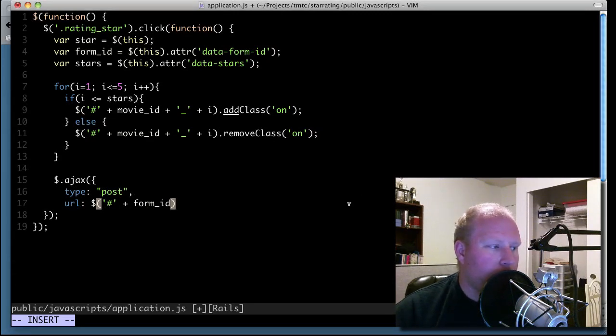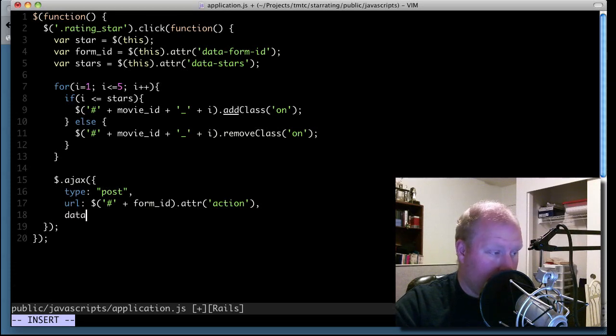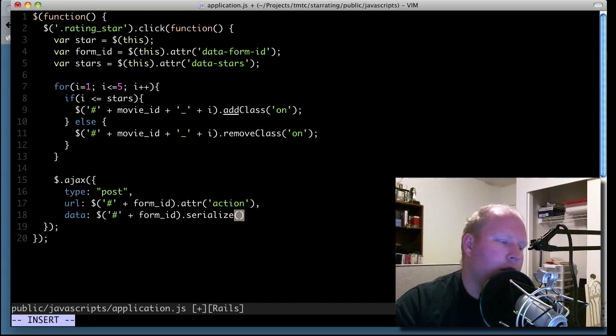So then what we're going to do is pull the action off of the form, and we can just get that with an attr call. And then the only other thing that we need is the data, and we can get all of the data from the form by serializing it. And jQuery has some nice serialization stuff there too. So serialize, and that's it. It sets it up, and it works just fine. So anyway, then we just need to close out this call.